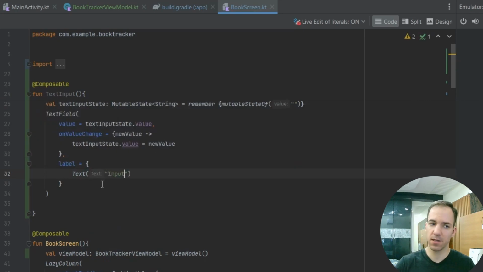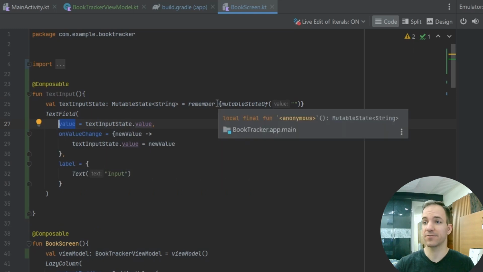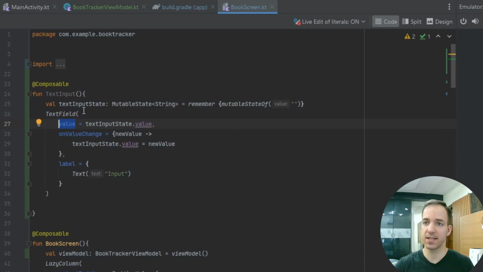So essentially, what I've done here is we created a state variable up here, text input state, to hold and remember the mutable state of a string variable. And then we've assigned that string variable to the value field on our text box. So what this does, putting it inside the remember block, means we're going to remember the value of this across recompositions of this. So even when this composable is recomposed, this value is not going to reset back to this empty string every time. It's going to remember what it was.